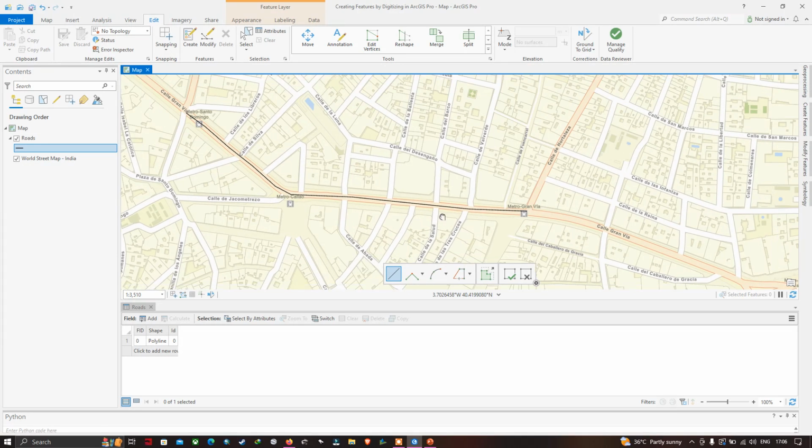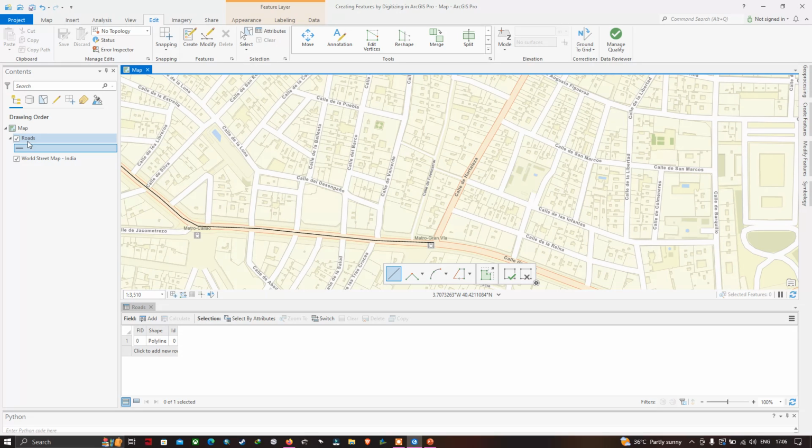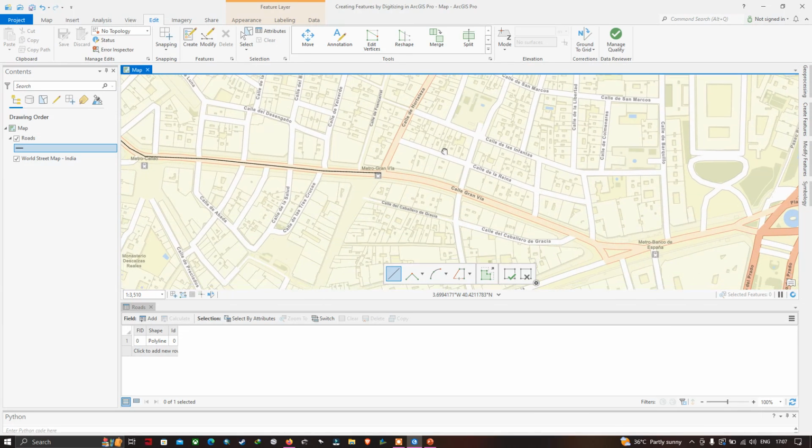For example, let me create another road for you. Let me go to the option called Create, and in that, let me select this option called Line. Select this option, and now you can draw another road, starting from here.